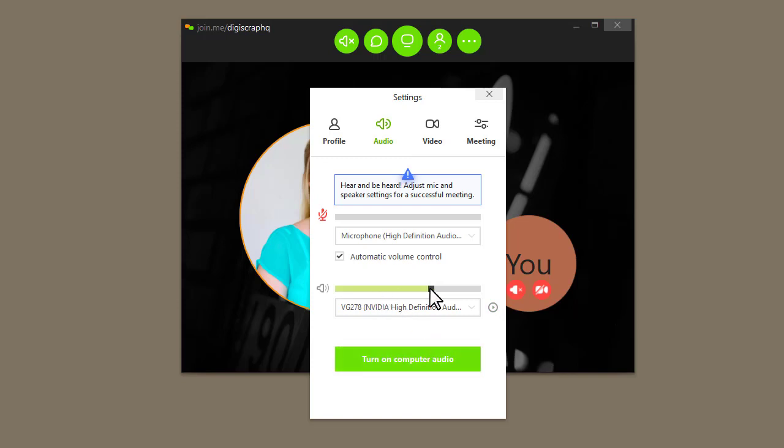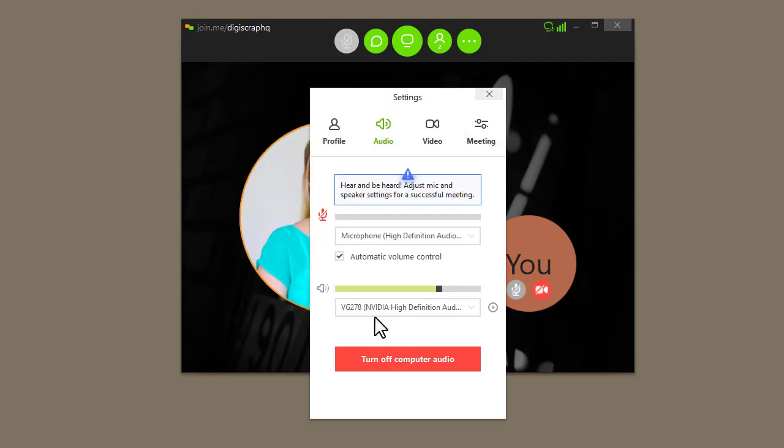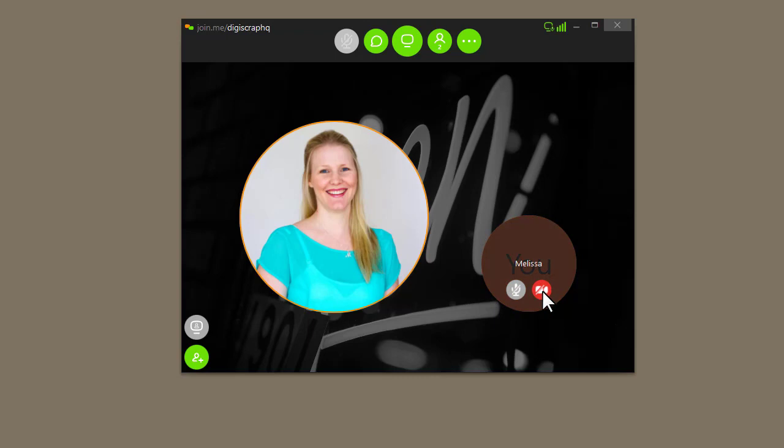You can test the audio and then adjust the volume. You can also use the volume controls on your computer and then click turn on computer audio. And you might have to wait for me to unmute you. And you can also turn on your video as well.